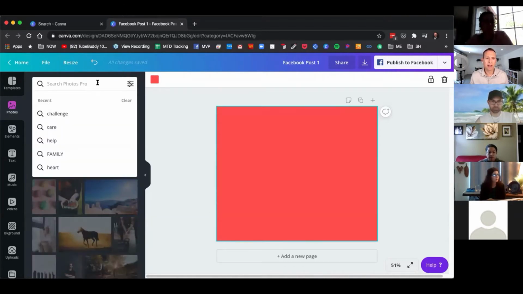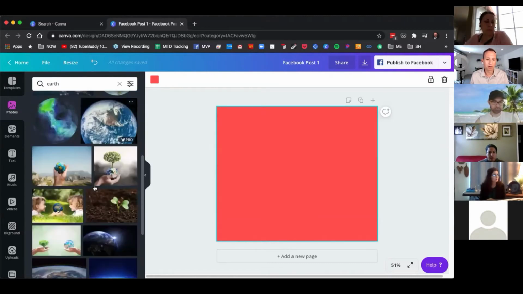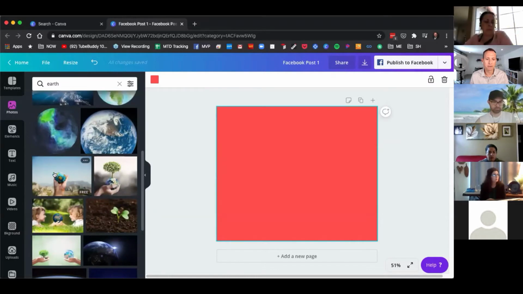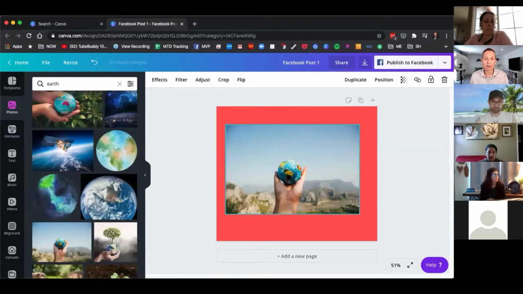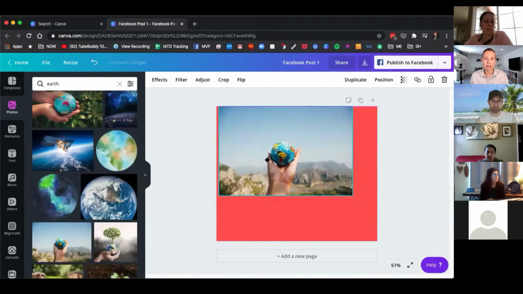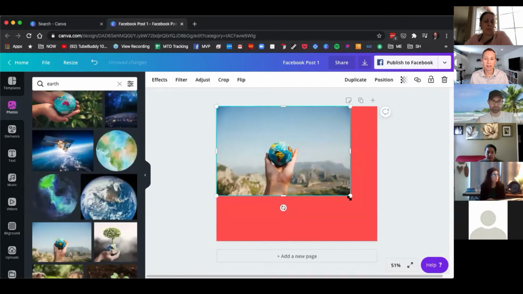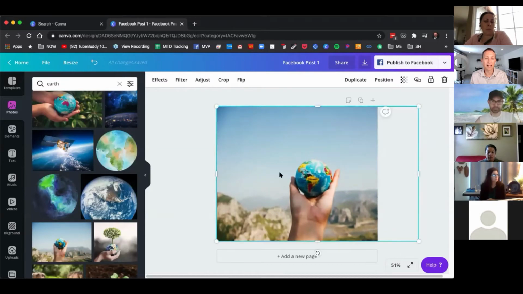So let's say we'd rather actually have something Earth-based as our background. I can just type Earth. And maybe I want to pull over this picture of somebody holding this globe. All I need to do is click on it, or I can just drag it over. So let me just click on it, and there it is. It shows up right in the middle. Now let's say I want to make this the background. All I need to do is just click and drag it up to the top, and then drag it down so it fills the entire canvas space.